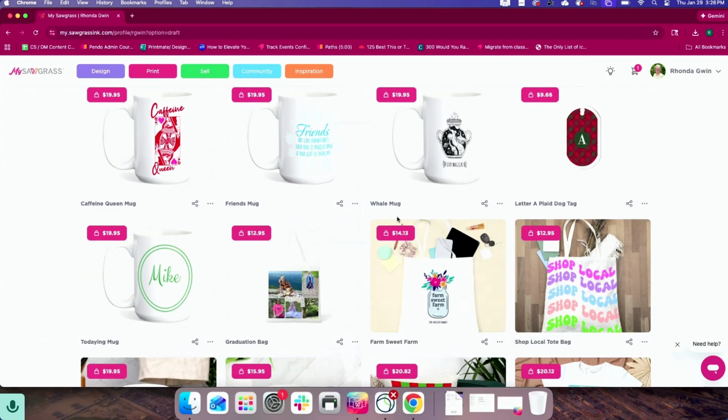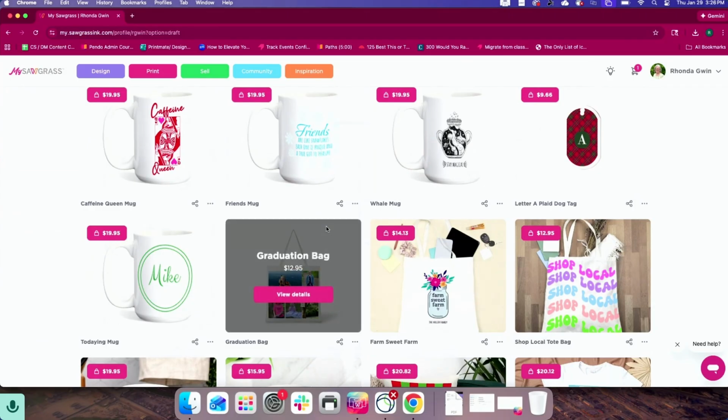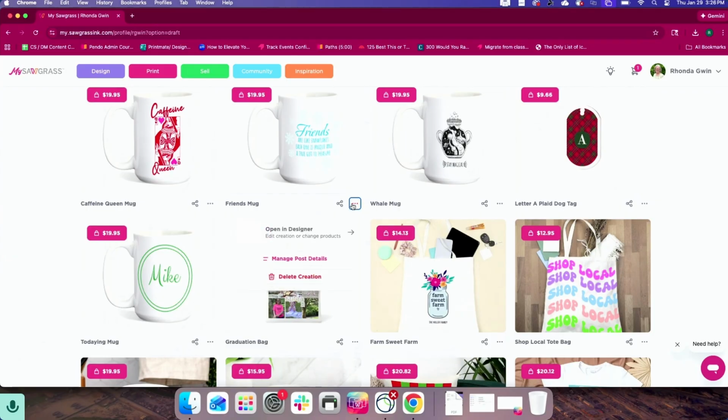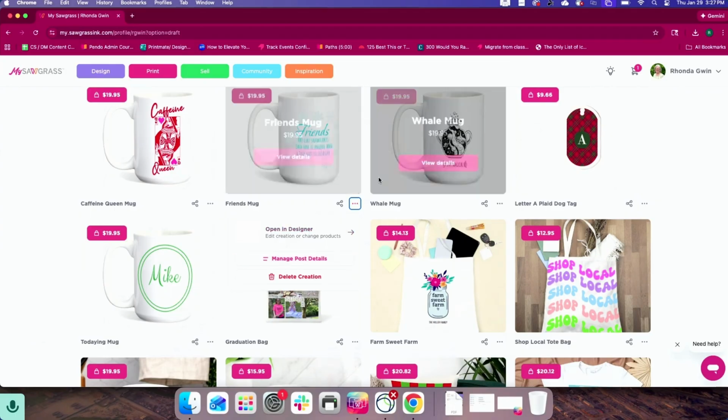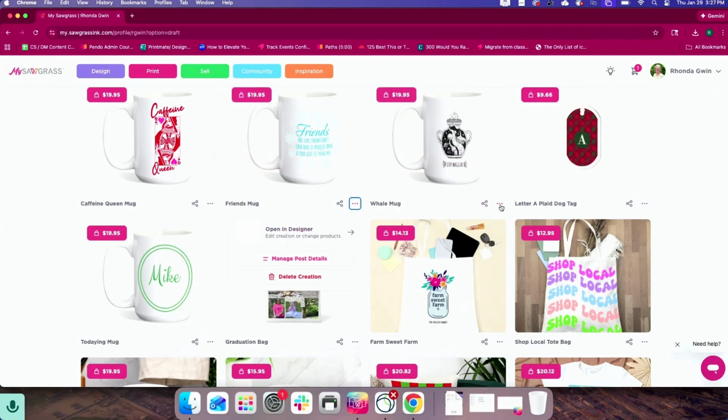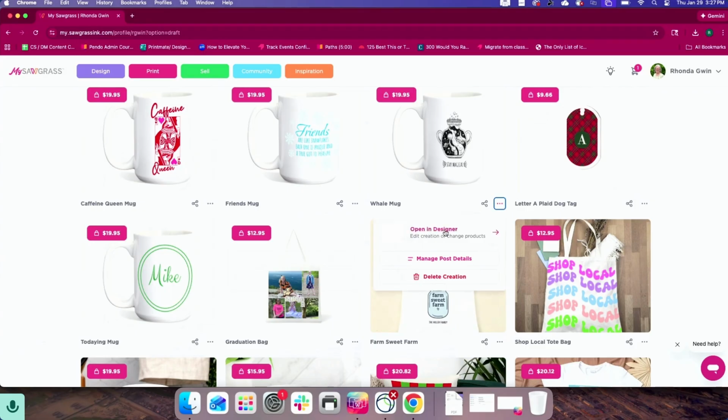So that's how you can easily move things around just by clicking your three dots, and you can manage post details. And then by managing post details, I can either change names or descriptions or prices, or even how customizable something is. And then I can also remove it from my store. So I can do all of those things by managing post details. Now, if I needed to make a change to something, I can always click here and go to Open in Designer. That's going to take it all the way back to the designer, and I can make any changes that I need to make there.